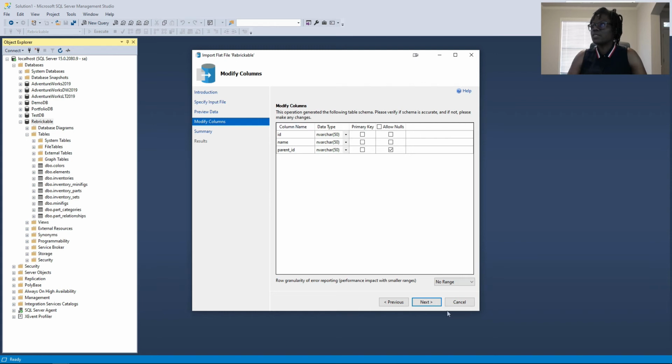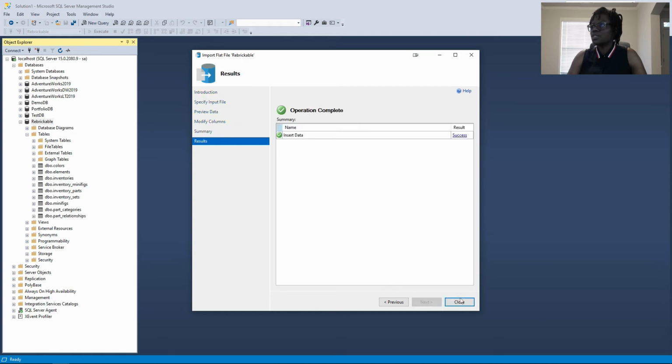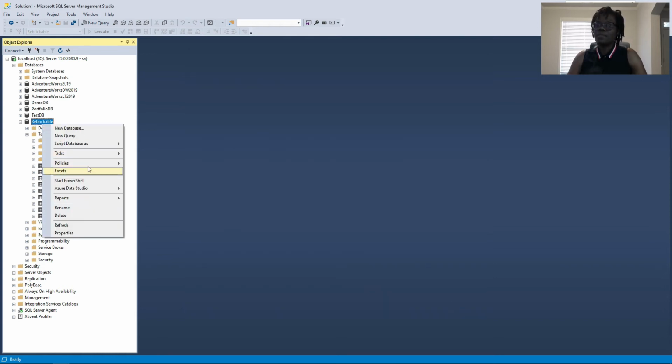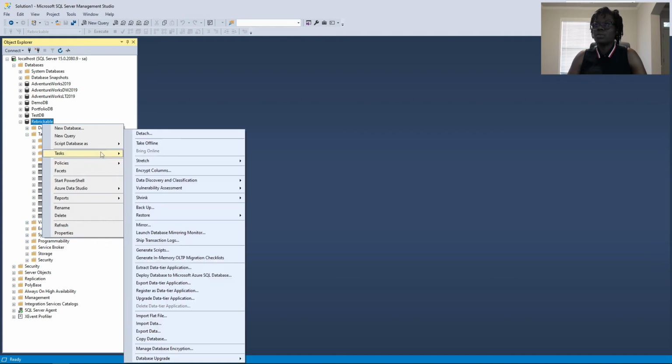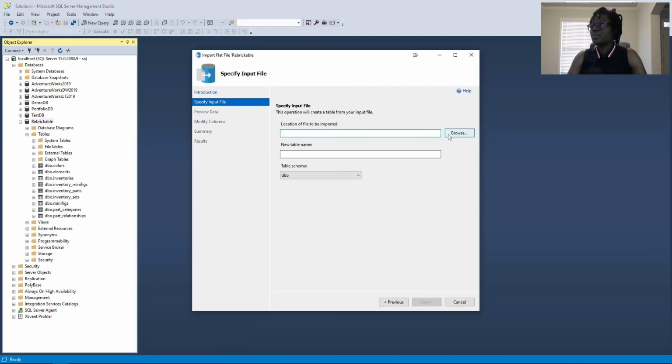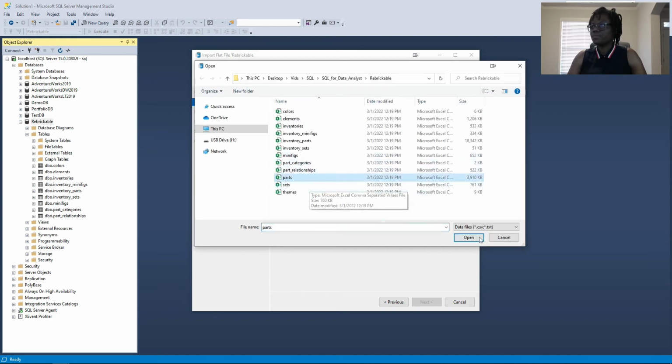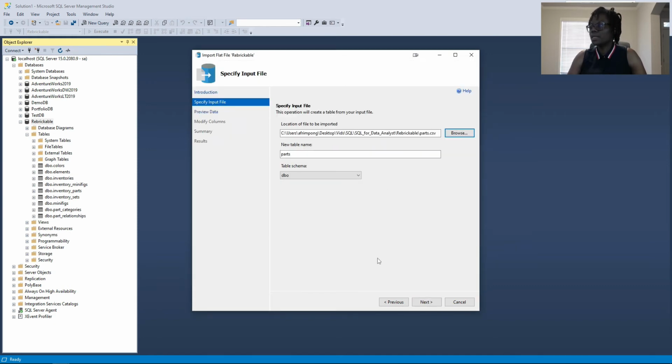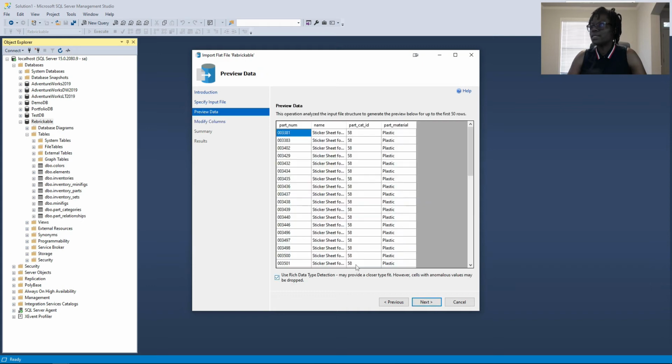Okay, so we have the chance to modify columns. I'll try the parts again. Go next. Finish. All right, let's try this again here. If it doesn't work out, then we will go ahead and use another tool to import that. Go next. Browse to parts. Open. Okay, we want the table to be called parts. Go next.